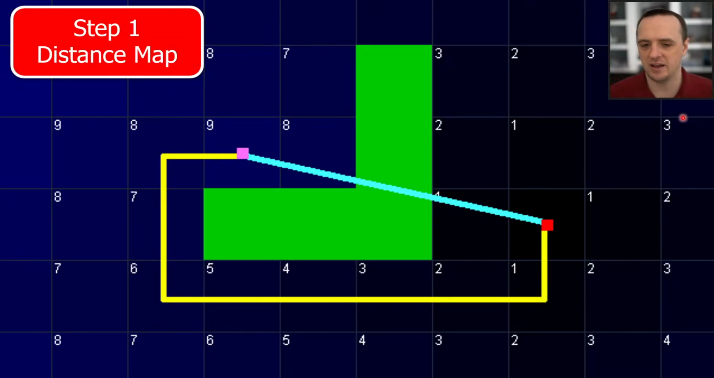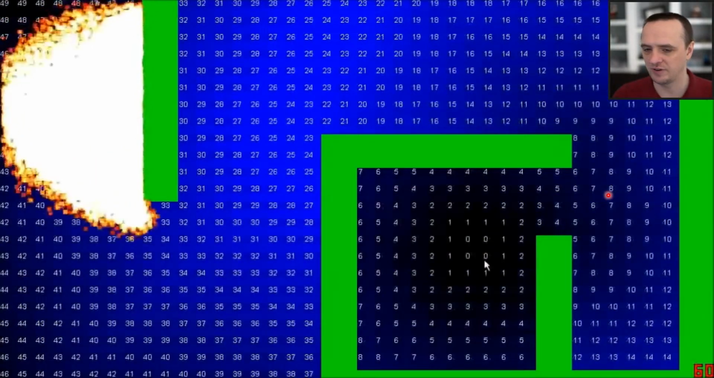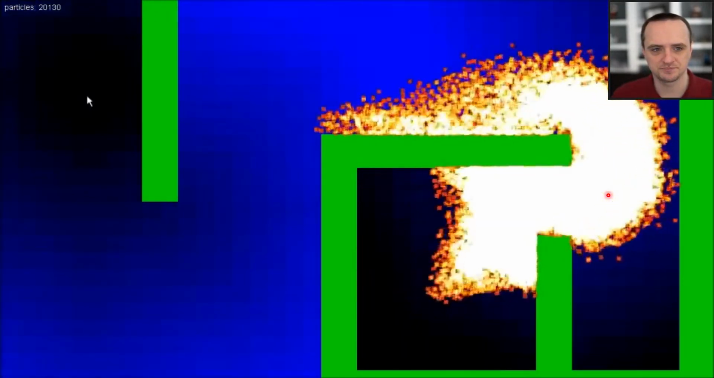So here we go. We're going to start off with step 1, distance map. We're going to compute the distance map out from a goal. Step 2, point to the lowest. That's it. It's just 2 steps. You have an environment, BFS outward, compute the distance map. Step 2, use the distance map, point to the lowest neighbor of the distance map. And then we get our vector field, which is pretty neat.